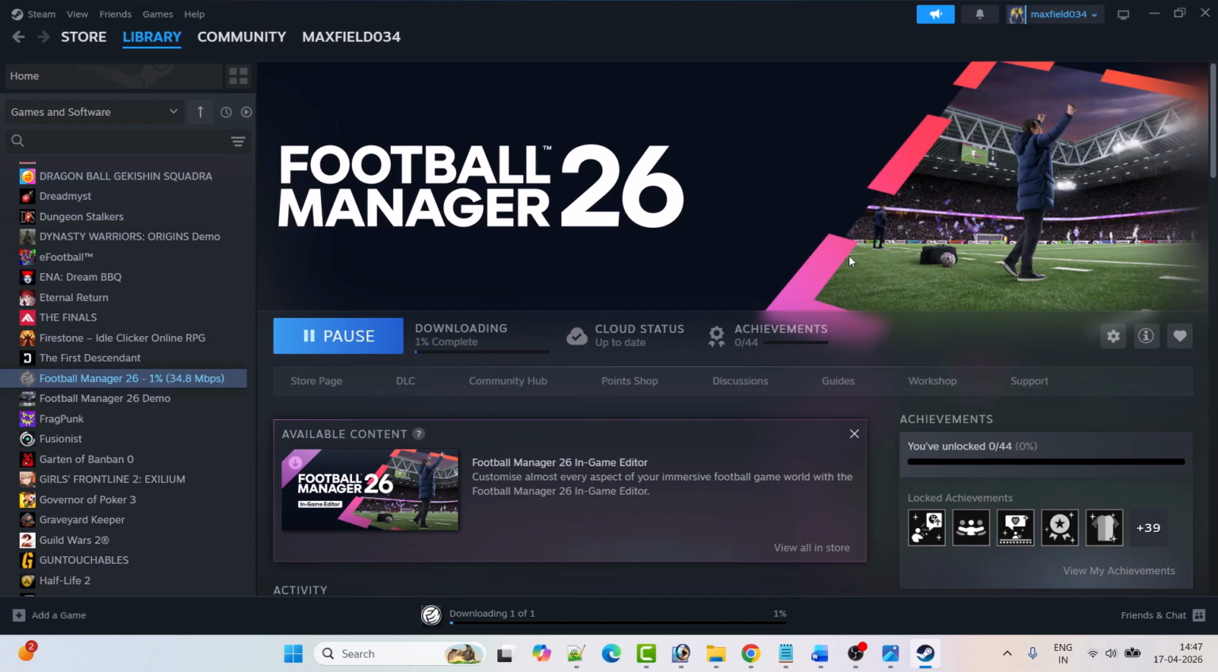So I hope by following these steps you can easily download or install Football Manager 26 game on PC and it is free until 20th April 2026.